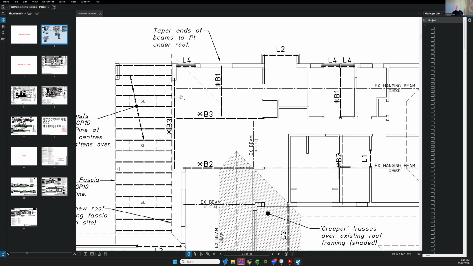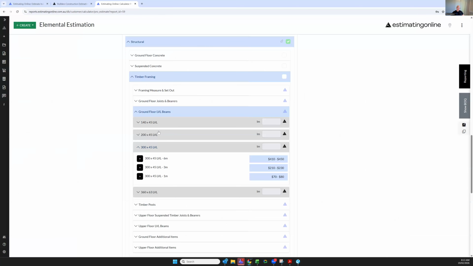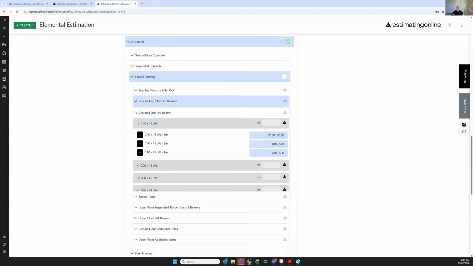We don't need to be precise. We need to make it work. If I was looking at B1, I'd be putting in 4 meters. If I'm looking at B2, I'm putting in probably 5 meters. We want to make sure it's covered. And that's what the whole purpose of this program is all about, is making sure we're covered.